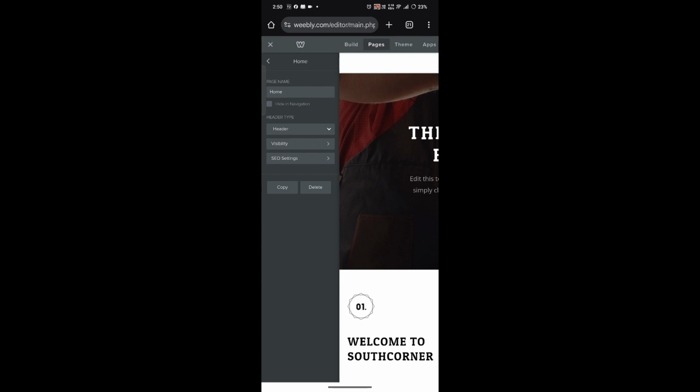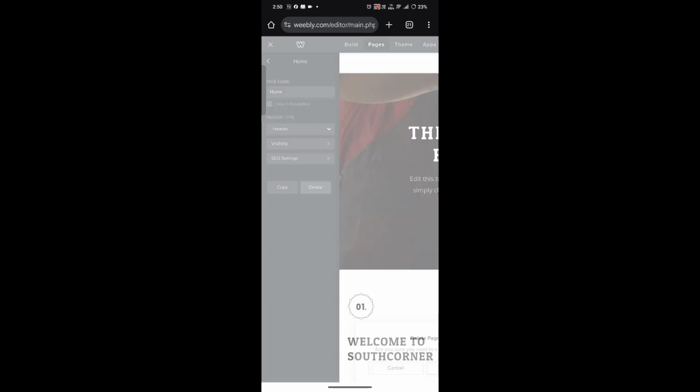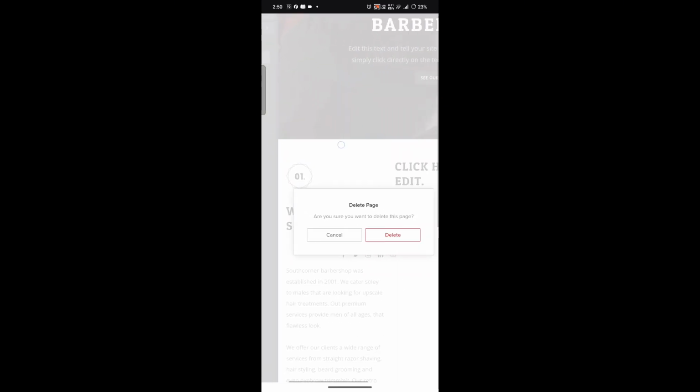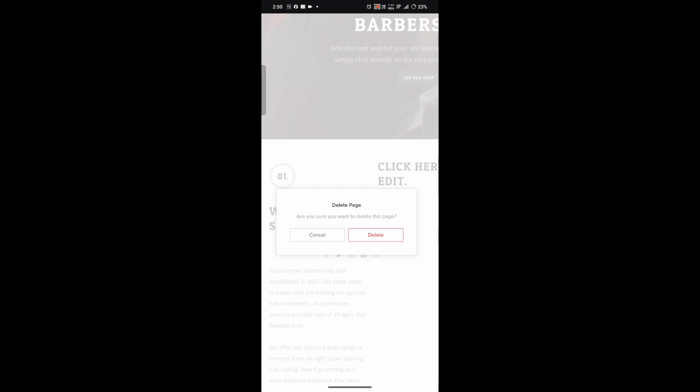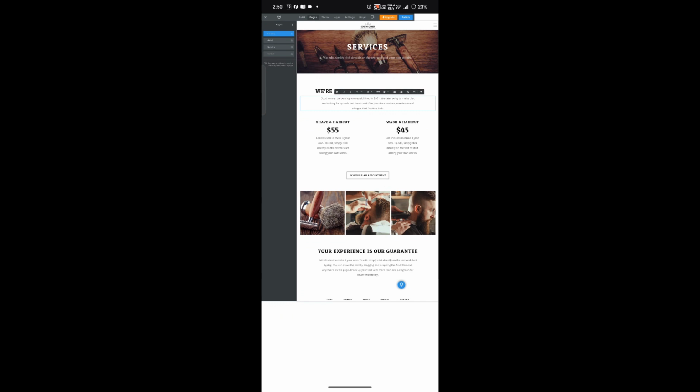From there, you will see an option saying delete, click on it. And you will be getting this pop-up where you will be asked if you are sure to delete the page. Simply click on delete. And that's it. You have deleted the main home page of your website.